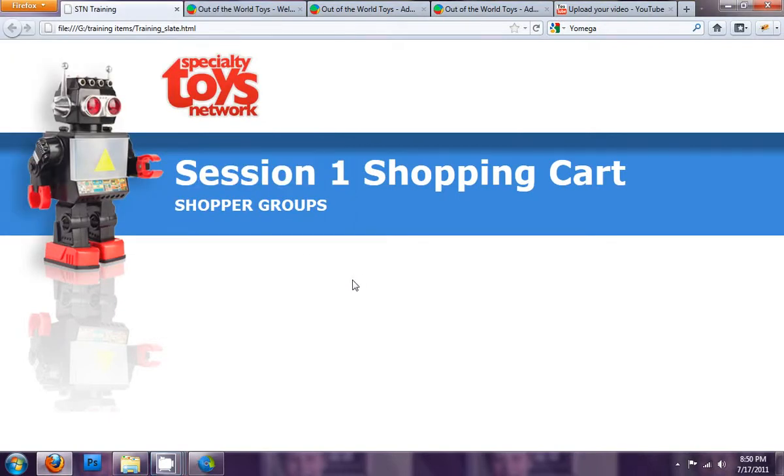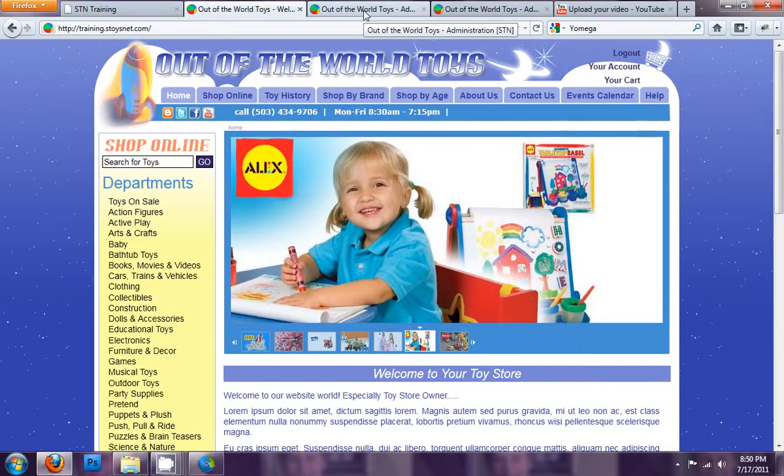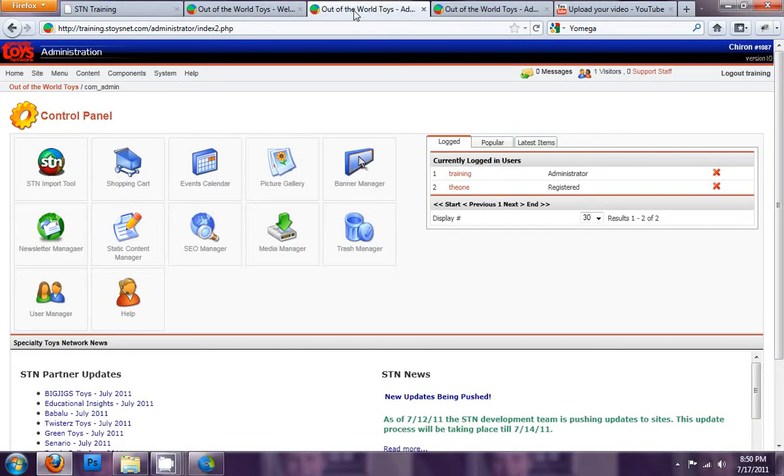Hello everyone and welcome to the shopper group session of the first training session, Shopping Cart. Let's get started. What we'll be talking about here is within the shopping cart you can have different shopper groups. To see this, let's go to the shopping cart on the back end.